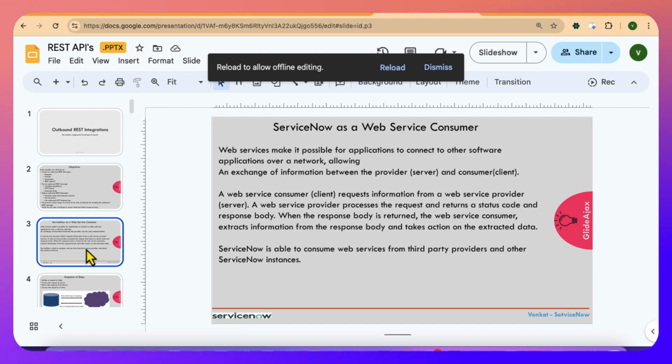The client sends a request to the server through REST messages, and the server processes it and returns the response to the client. In outbound REST messages, the ServiceNow application acts as a client, and you will be trying to interact with a third-party application to get information, or to create, update, or delete a record in the third-party application.